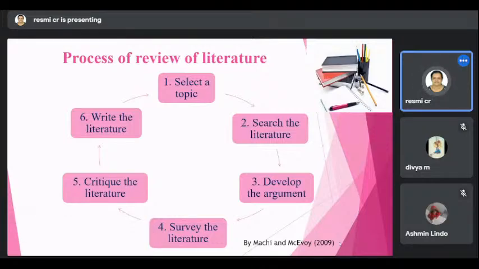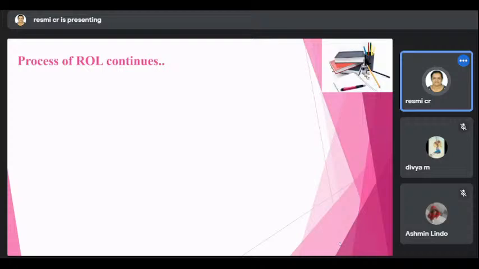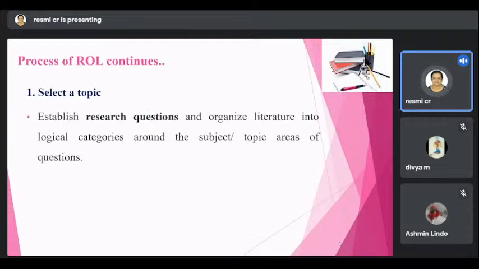So first is selection of the topic. In selection of the topic, you have to establish research questions and organize the literature. Before searching the literature, you have to select a topic. For example, I would like to conduct research in hypertension or lifestyle disease or diabetes mellitus. You know, it is a vast thing.